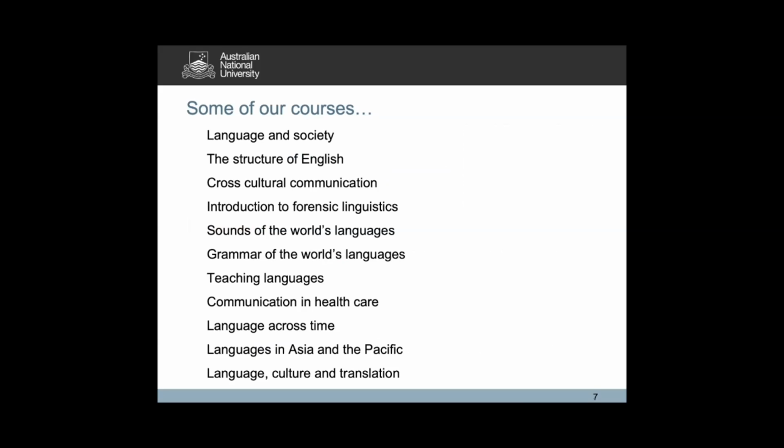We have a wide range of courses on offer, which are part of many undergraduate and postgraduate programs. These include the Bachelor of Arts, the Bachelor of Asian Studies, the Bachelor of Languages, the Bachelor of International Relations, the Master of General and Applied Linguistics, and the Master of Translation, among others. Let us now hear a little about the work and the teaching of linguists and applied linguists at ANU.